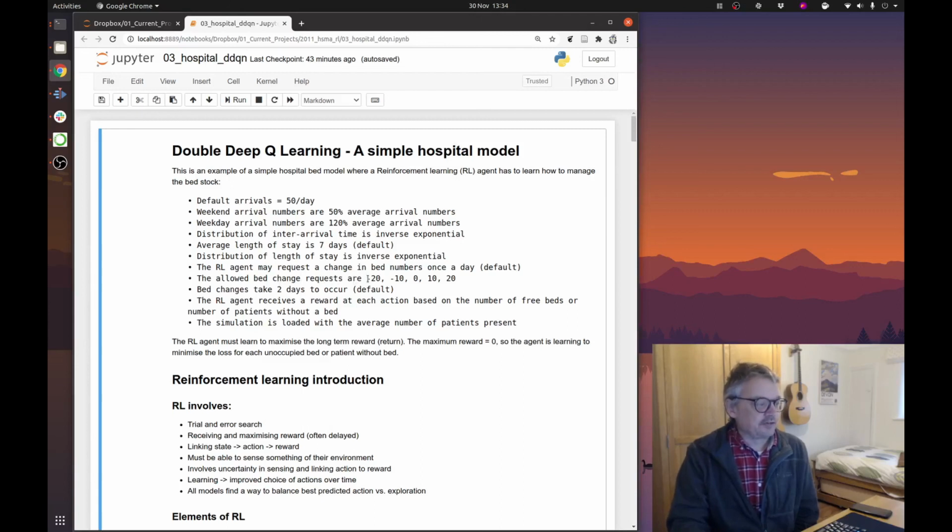It can request, it's got 5 discrete actions. It can ask for a drop of -20 staffed beds. It can ask for a drop of -10, stay the same, add 10 or add 20 staffed beds. But the bed changes take 2 days to occur. That's both the staffing or removing of staff. So we've got a bit of a delay that it's got to learn to cope with.